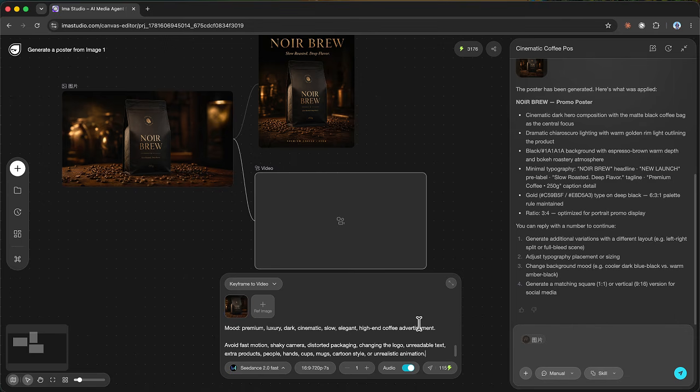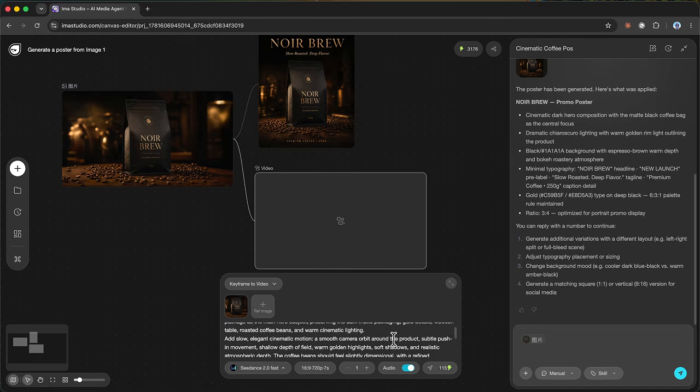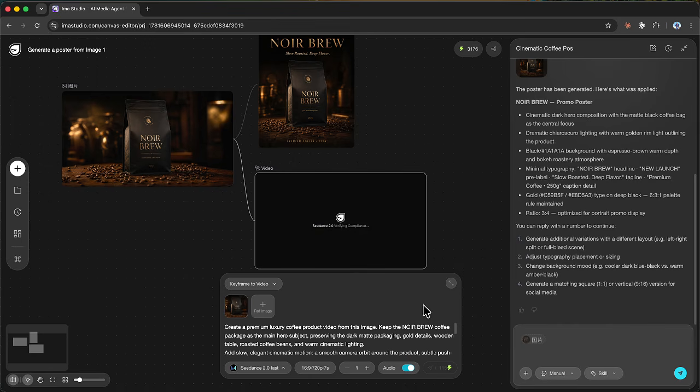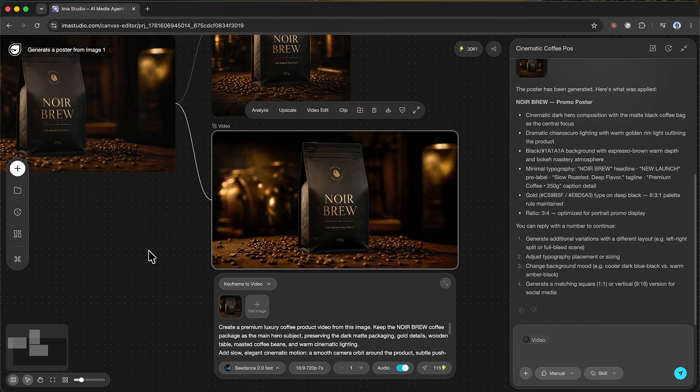For the prompt, I'm going to describe the motion very specifically: slow camera movement, premium lighting, and a smooth orbit around the product. The goal is to keep the original package stable and readable while adding enough movement to make it feel like a real luxury product commercial. The video has been generated, so let's take a look at the result.